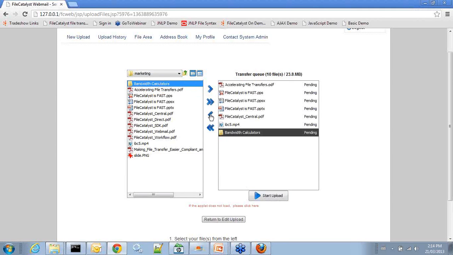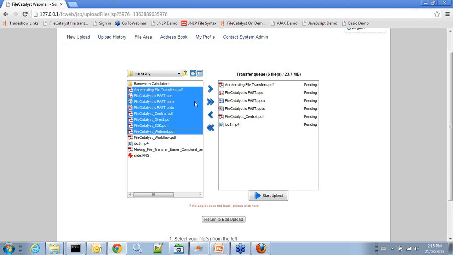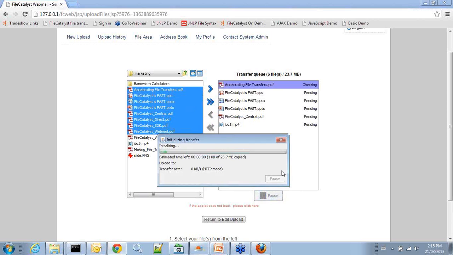So I can add structured data. I don't have to add just single files, I can add structured folders. And using the shift and control keys, I can add as many files as I want this way. So it's fairly easy to add a lot of files to send.